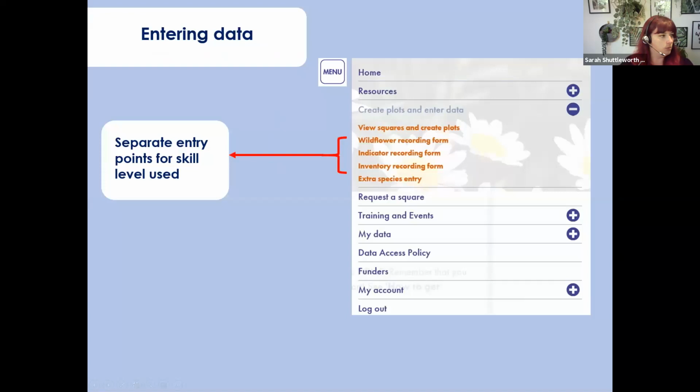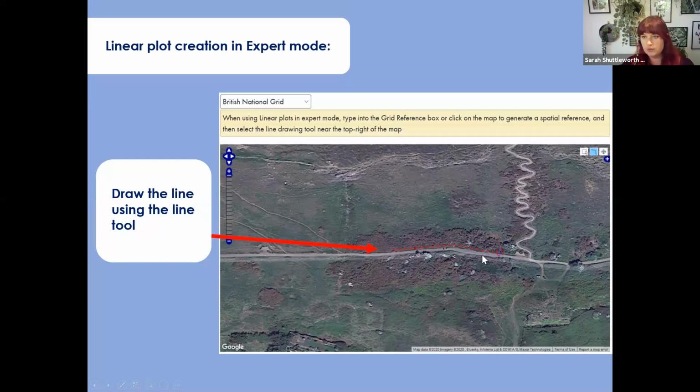Oh, and it's worth just pointing out that once you've clicked along, you need to double click and then it will finish, a bit like when you're drawing shapes in any of the Microsoft Office suites of different programs. You double click and then it will finish the line for you.